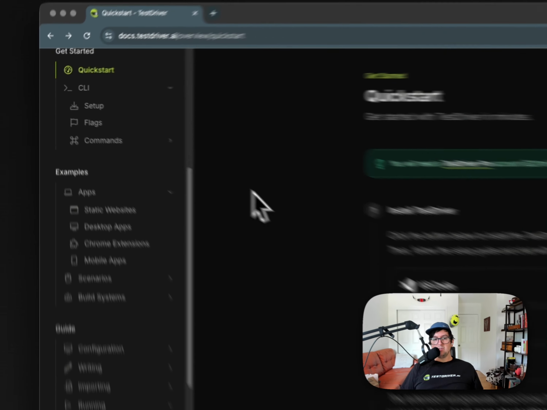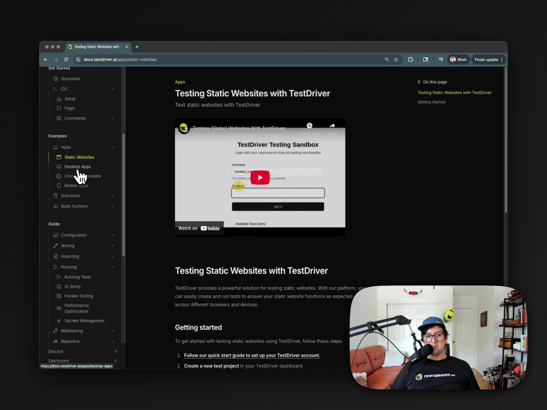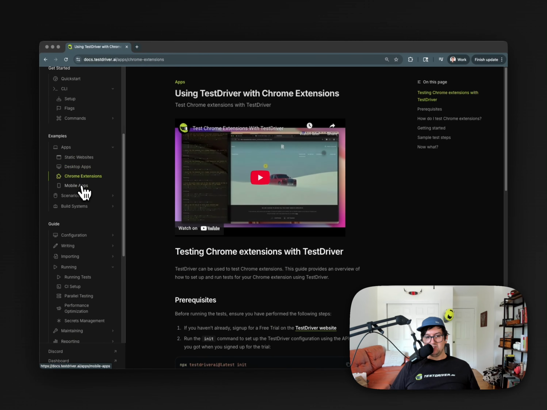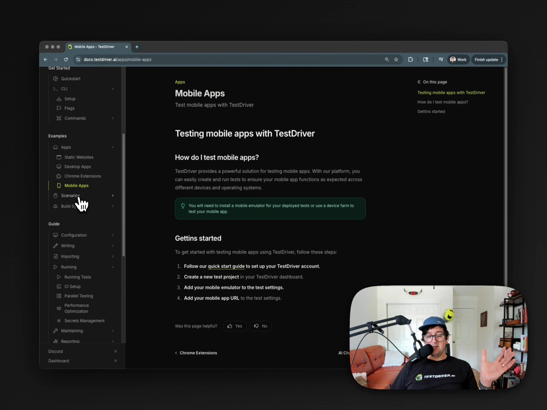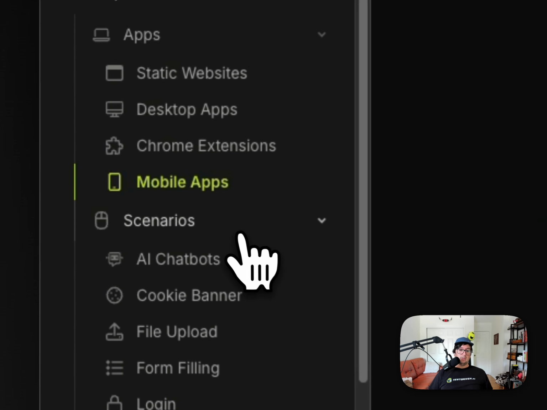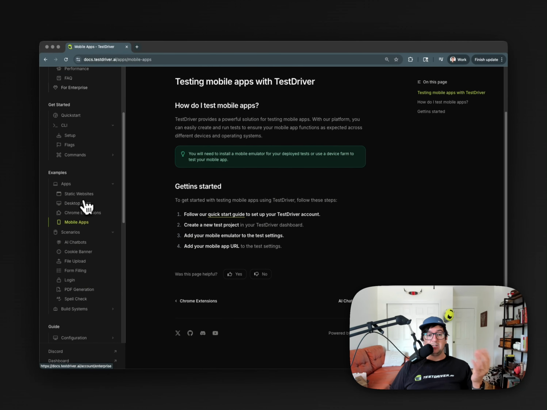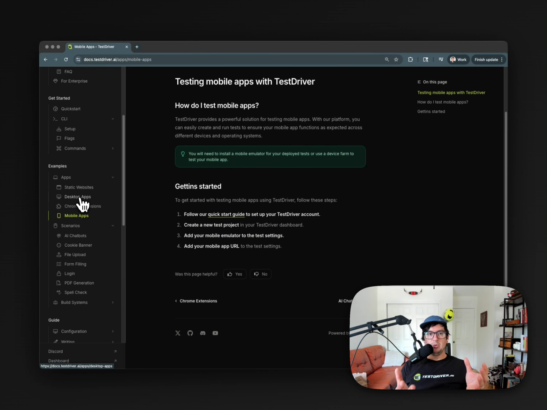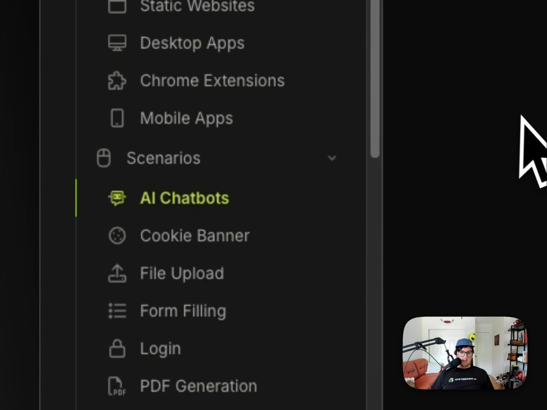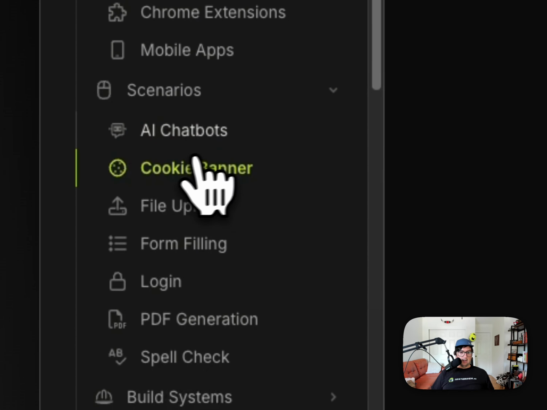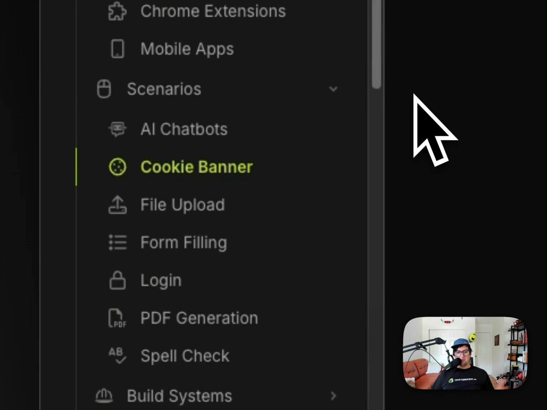Now here's the fun part. Since TestDriver is selector-less, we can test websites or desktop apps or Chrome extensions or mobile apps. Any kind of app, anything you can run on a computer, you can test with TestDriver. The reason is that we made, again, a selector-less test framework that uses the entire machine. It doesn't use the individual apps, it doesn't run like an emulator. It runs an entire virtual machine, which means anything you can develop, you can test. And that handles all these different common scenarios.